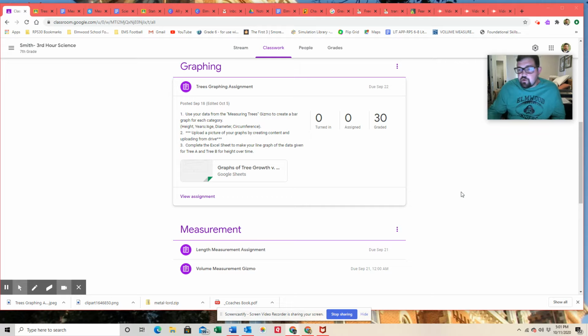Again, Raiders, just wanted to talk about our assignments in science. When you log into Classroom, if you go to graphing and you have a trees graphing assignment, you should have instructions similar to what I have for my assignment in your class. It says to use your data from the Measuring Trees gizmo to create a bar graph for each category: height, years, diameter, and circumference. Upload a picture of your graphs by creating content and uploading from Drive.